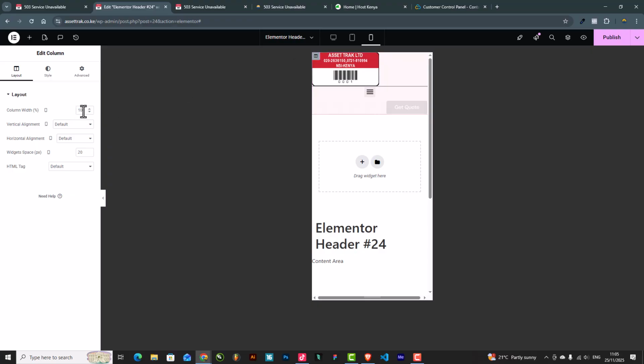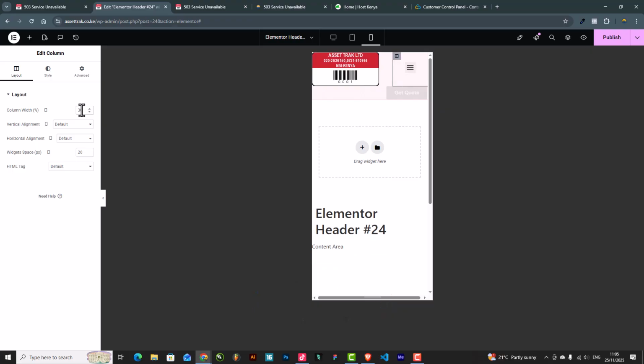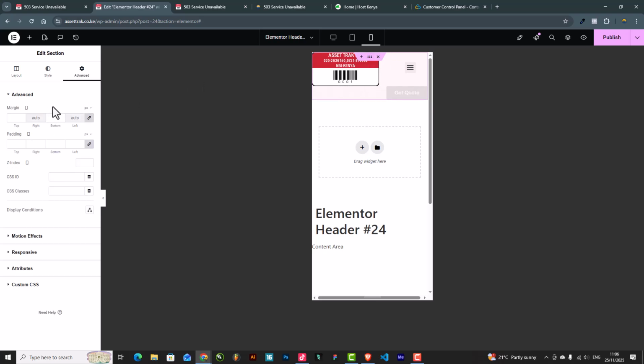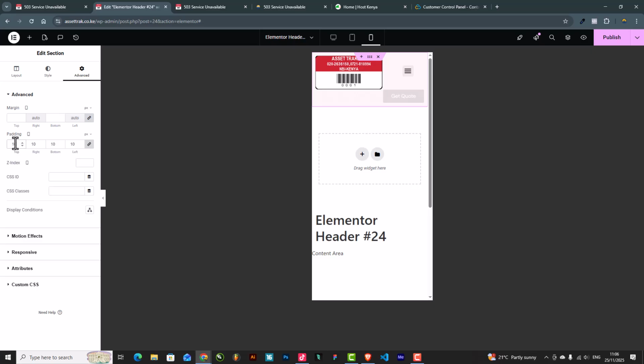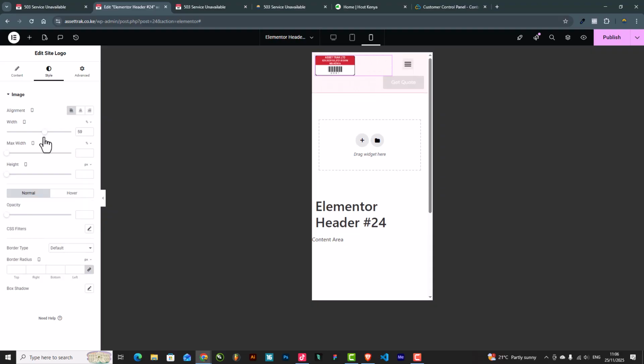So the first column here will be for the logo. I'll make it 70%. Then for the toggler that now brings in the menu, I'll make it 30%. So there we go. Now there are no paddings, as you can see, left, right, there are no paddings. So I'll click the main section, and there the paddings, I'll make it something like 10. That should be enough. Then I feel the logo is too big, so I'll reduce that to something like that.